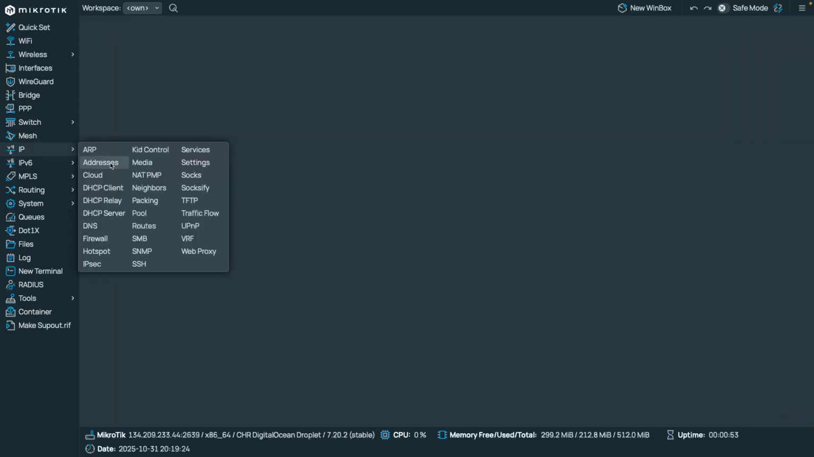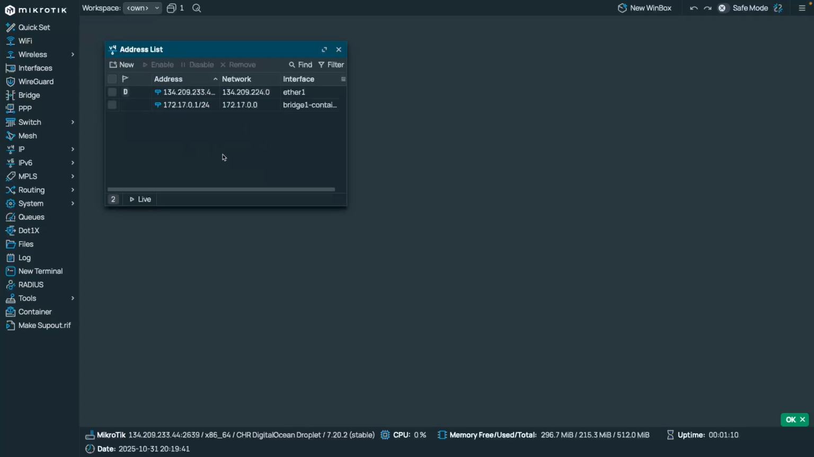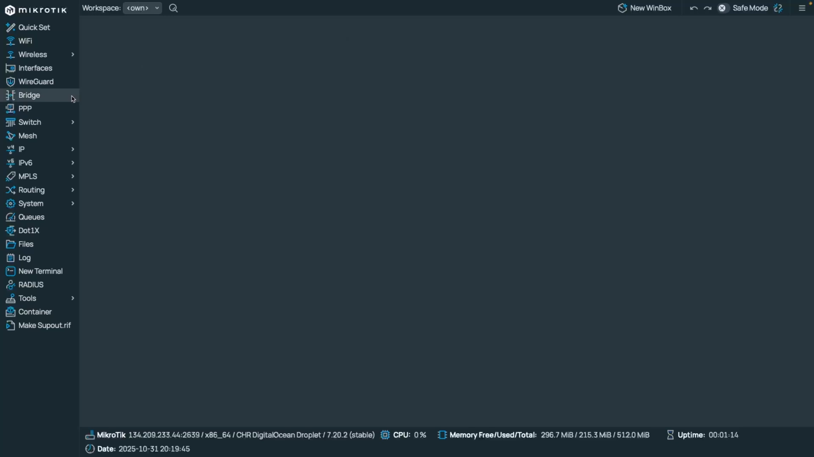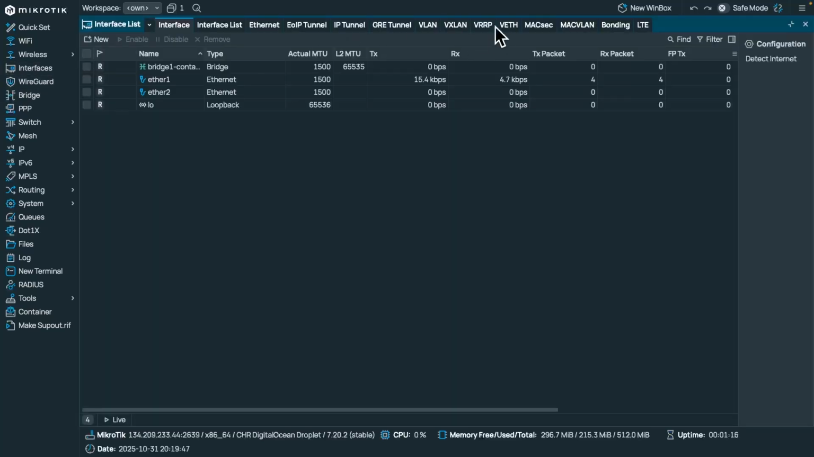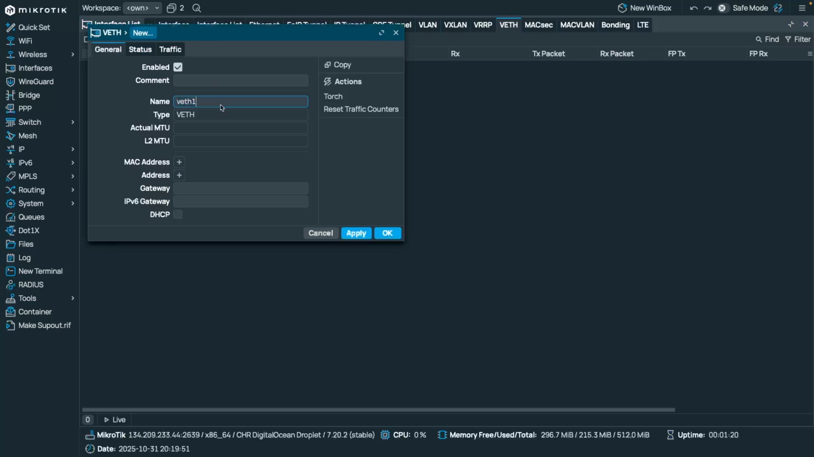Okay, let's set an IP address for this new interface. Here in IP and then Addresses, I need to add a new address on this bridge interface. You can use any private IP address here. I choose 172.17.0.1/24. Okay, it's done. And for the next step, we need to create a virtual interface for the container. So let's go to Interfaces and then the VETH tab. Create a new interface. Let's name it VETH1-Nginx.